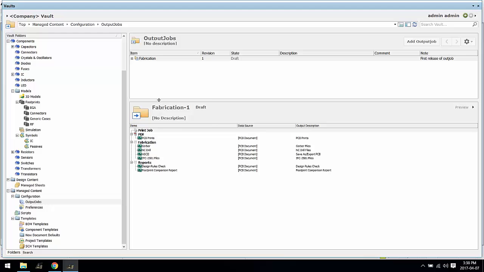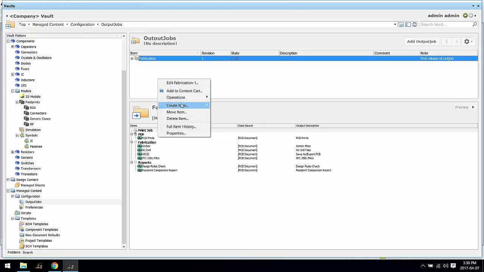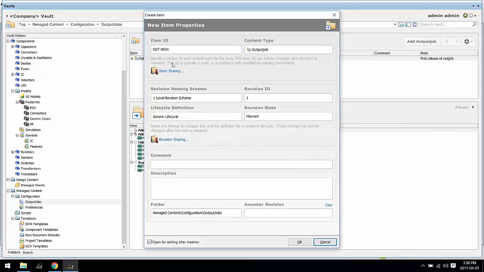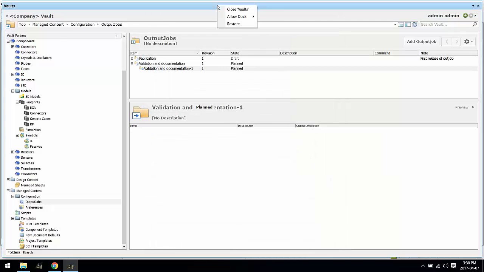So I can go into Vault Explorer, and then just do a right click on my output jobs directory and create a new out job. In this case, I'm just going to call it validation and documentation, for example. And this time I'm going to open for editing because I want to do it on the fly.